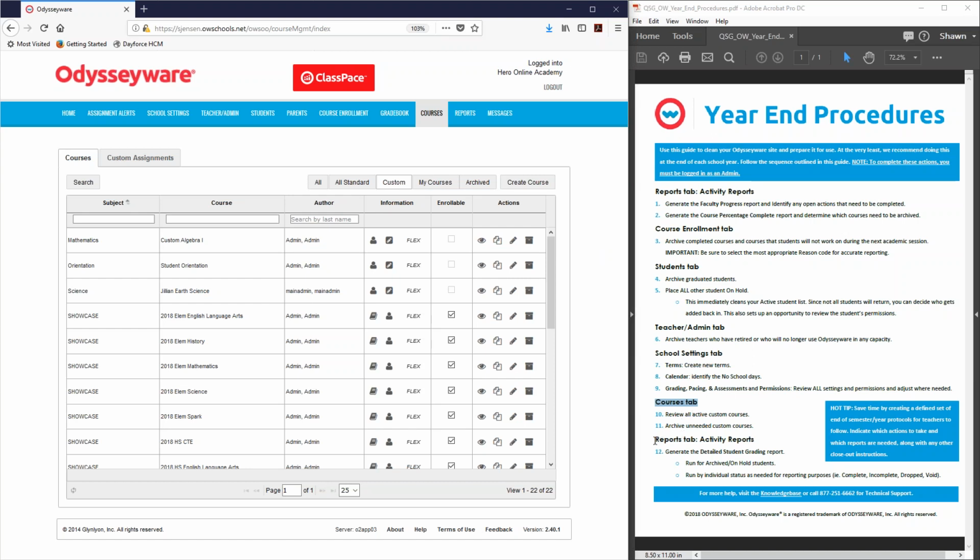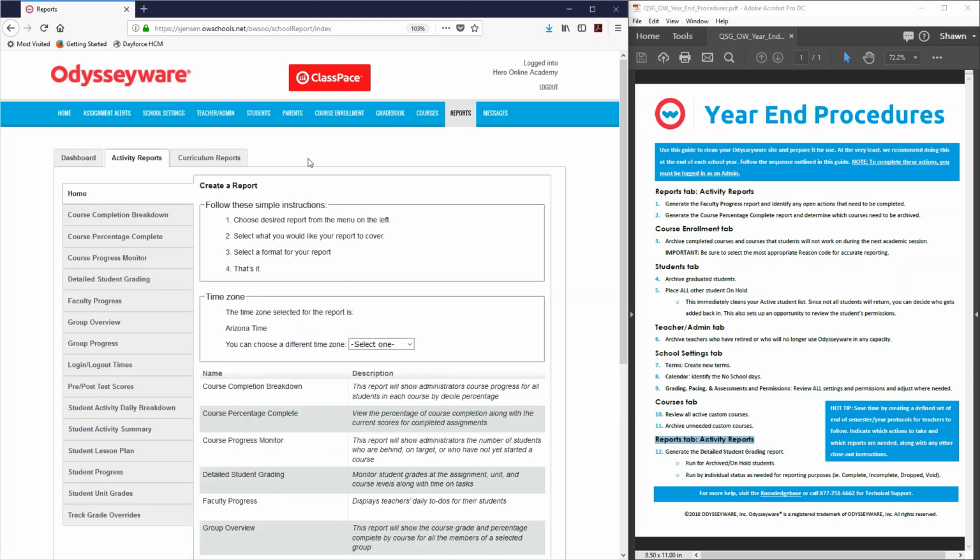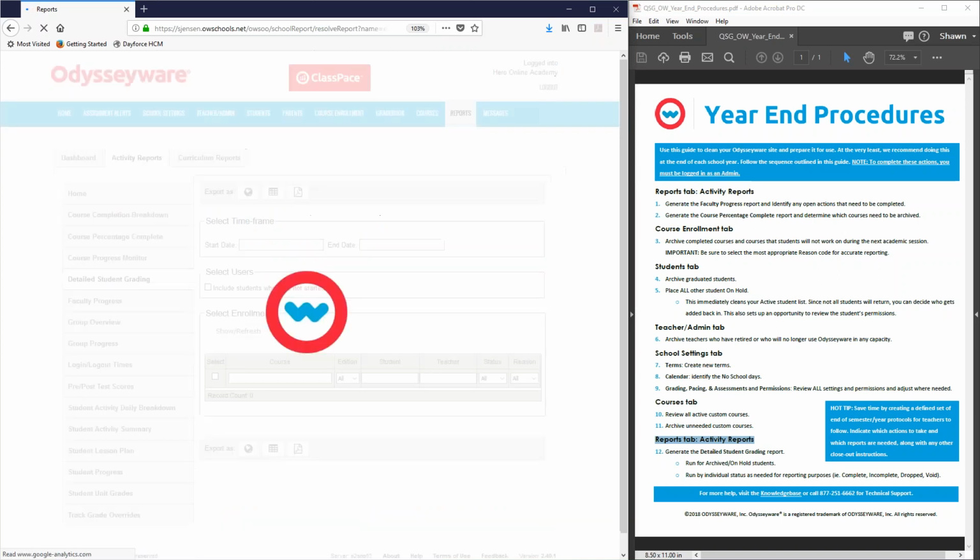That brings us full circle right on back to our reports tab in our year-end procedures guide. So here we go. We're going to go right back to reports and back to our activity reports. And this time we're going to pull a detailed student grading report. Now, many of you are very familiar with a detailed student grading report because it's your typical progress report. Now we're going to use it here to basically give us the final readout, the final data for those courses that we've archived. Okay, what did it look like when we hit that archive button? So I'm going to click detailed student grading.